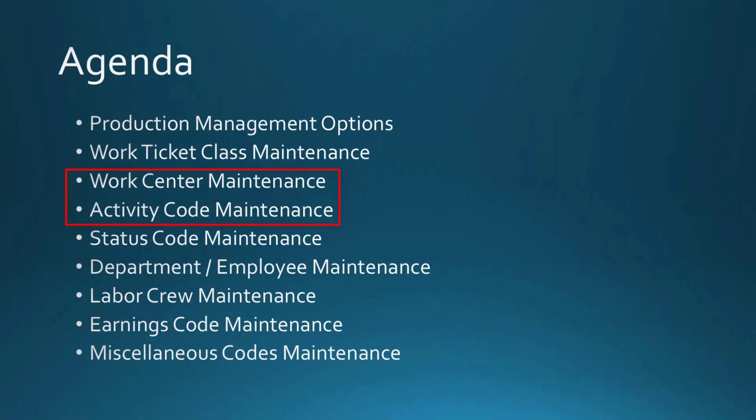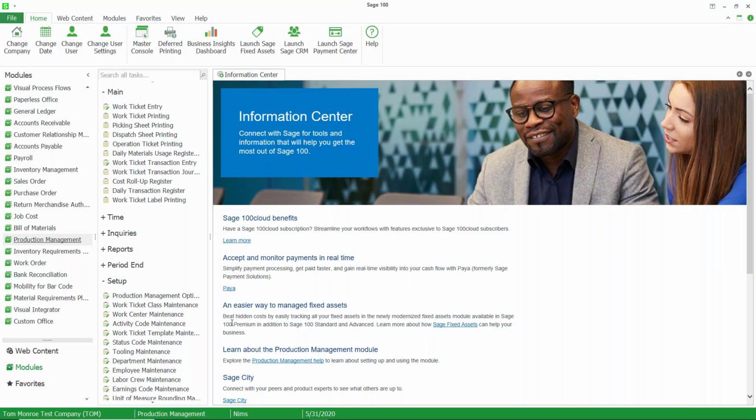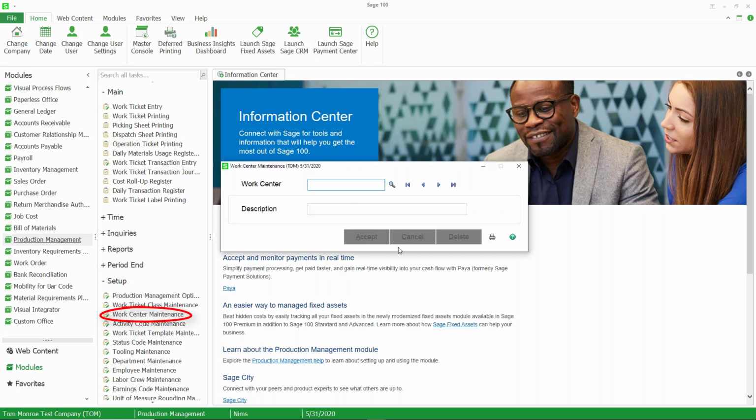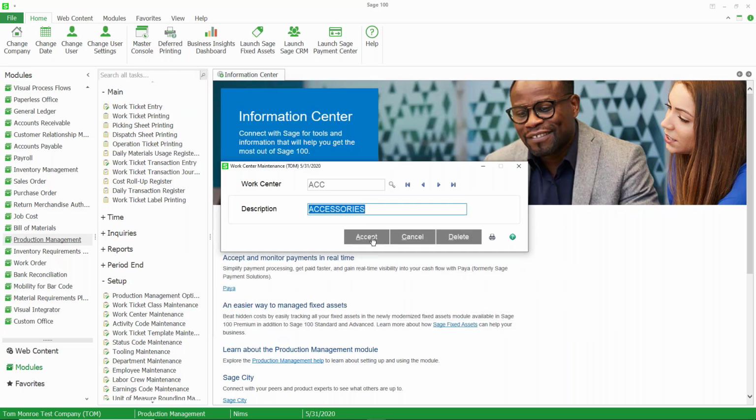Let's go ahead and take a look at work centers and activity code maintenance. So back in Sage 100 under production management setup, we're going to take a look at work center maintenance. And as you can see, the setup of work centers is very simple. It's literally just a work center code and a description. Pretty simple. Let's go ahead and close that.